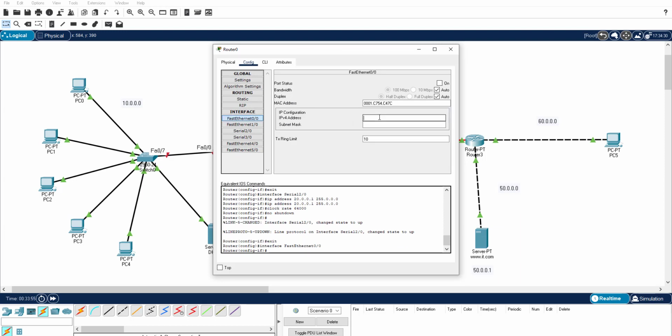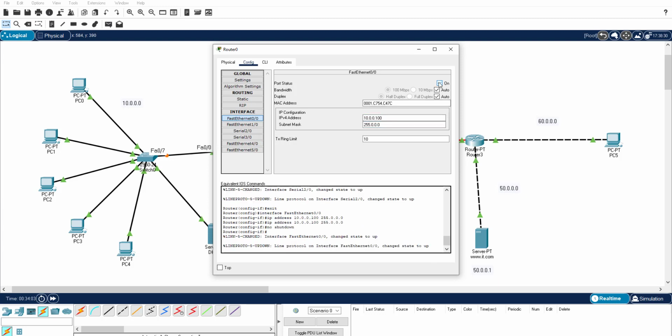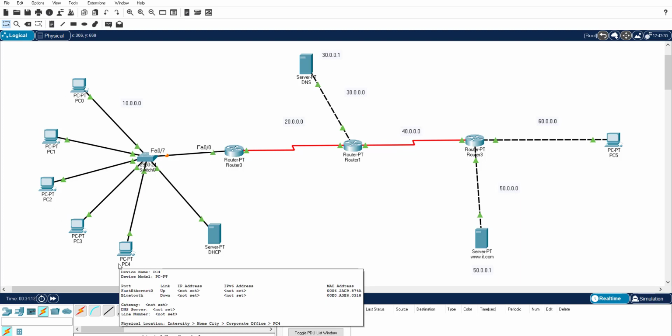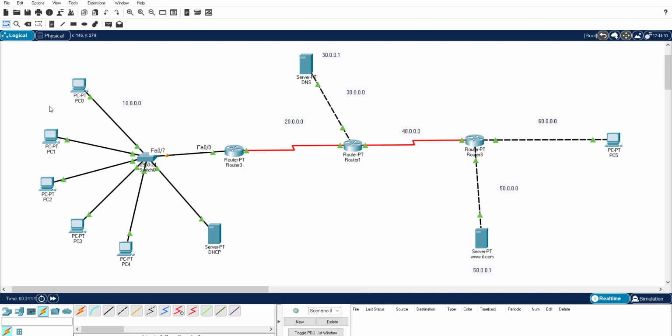I'm giving the IP address: 10.0.0.100, with subnet mask 255.0.0.0, and then make the port status on. So I just fixed the gateway IP address, but for all these PCs we have not configured the IP address yet. So let me go one by one.